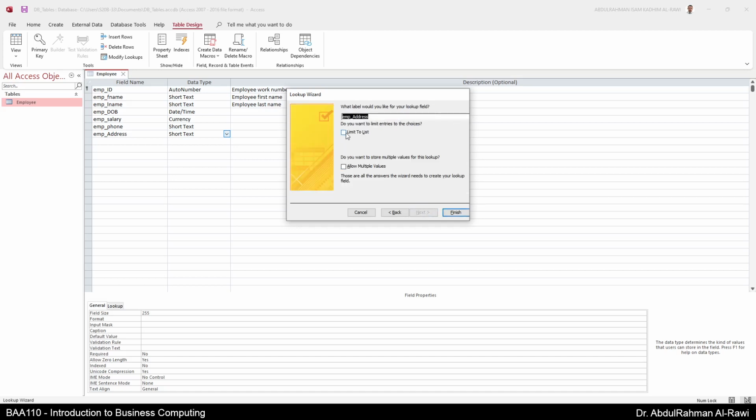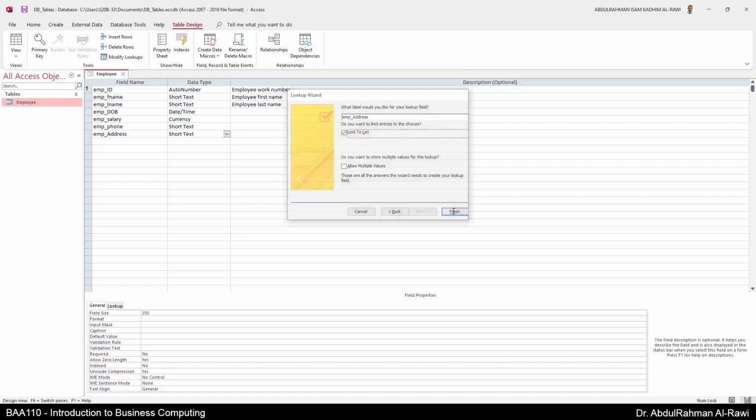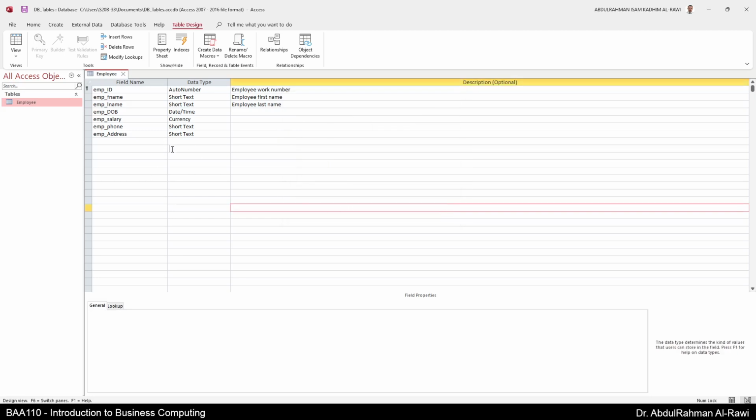Okay, you can limit the values to list, which means you cannot enter new addresses. You cannot add new addresses. For example, you cannot add Jordan, Egypt, Iraq. You cannot do this. But if you keep it like that, then you can add entries of your choice. And I'm going to select finish. We are going to just keep it limited to the list for now. And that's it for the table design.